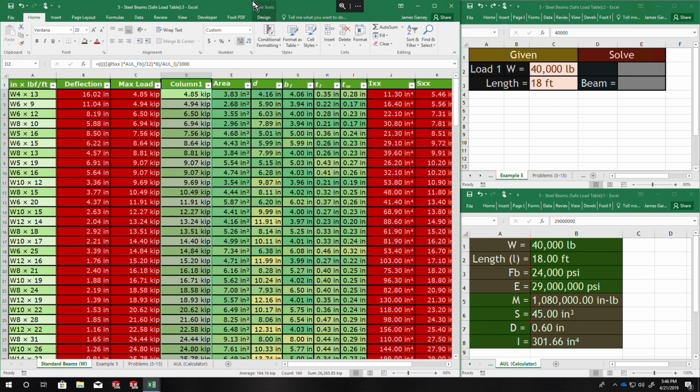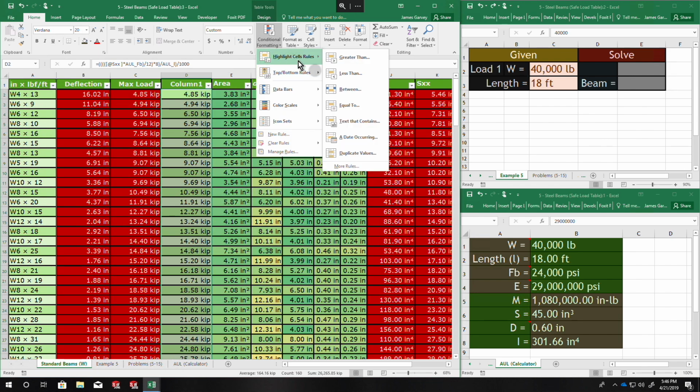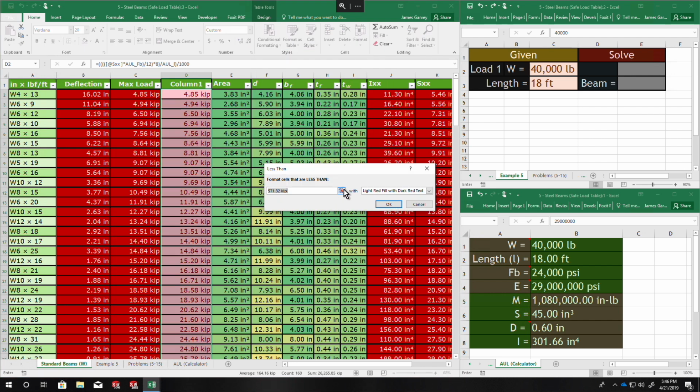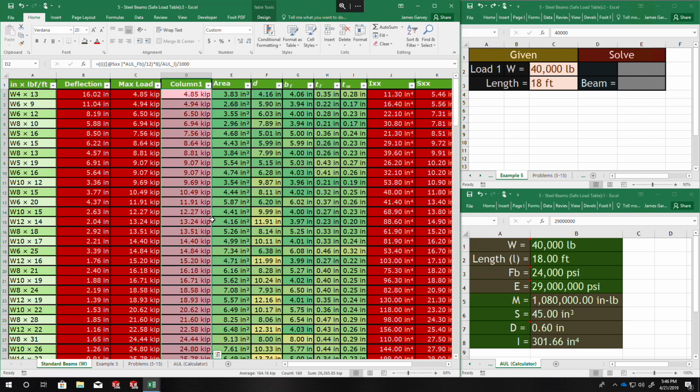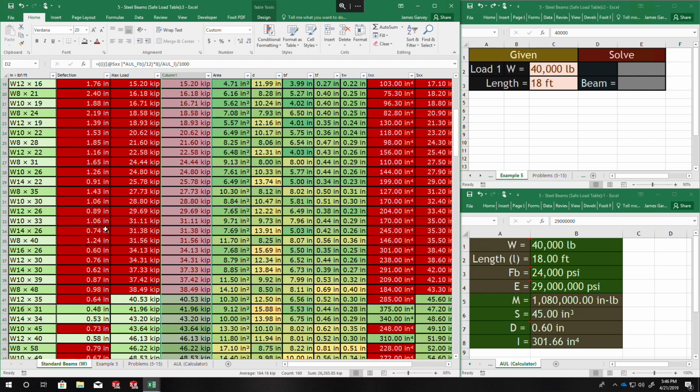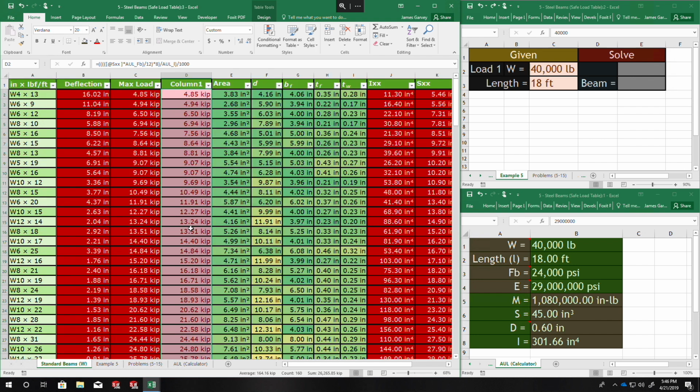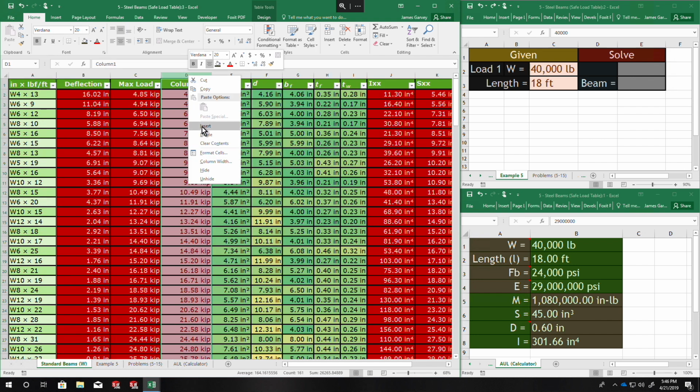I have to throw another equation in there. This less than, click here, and then divide that by 1,000 because that's in pounds. Press enter. Light red with dark red text is fine. Say OK. And now it did exactly what I had over here. I went in and made mine that dark red instead of the light pink, but that's your own preference. And then I'm going to delete this now.